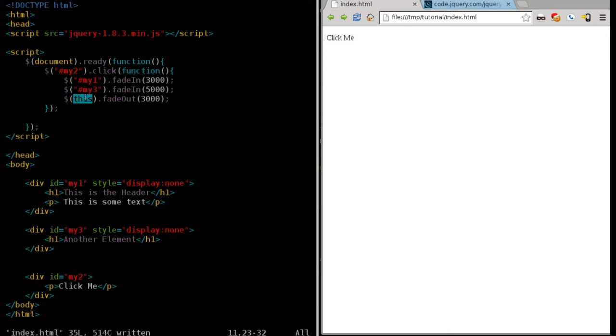We could also put pound my2 in there inside quotations, but it's always a good idea if you're working with the element that's clicked to use this, because that way if you change things later on, you don't have to change that. The first two elements are already invisible.